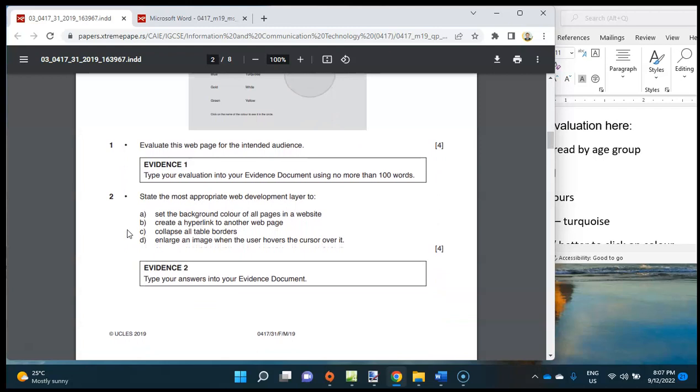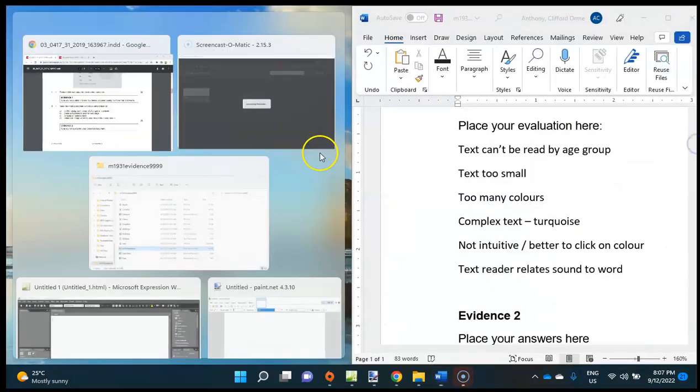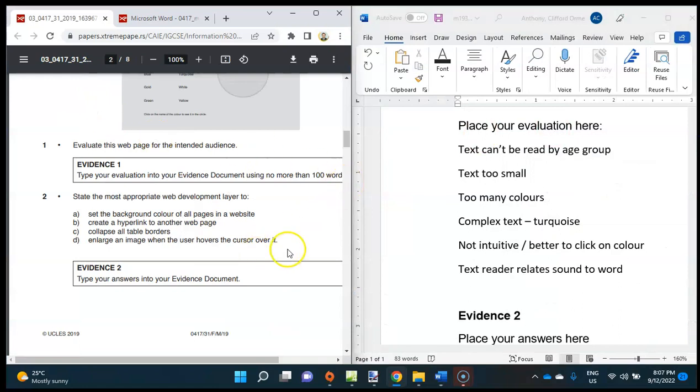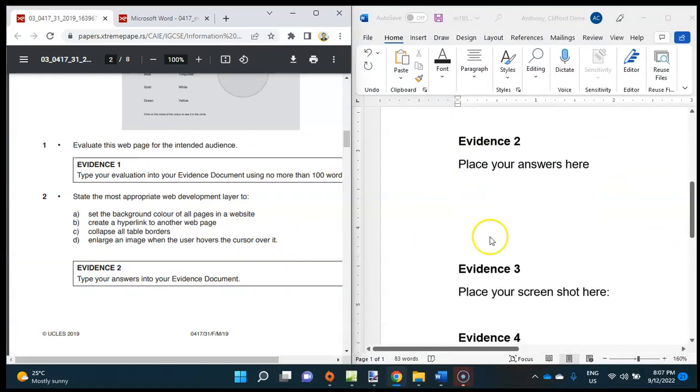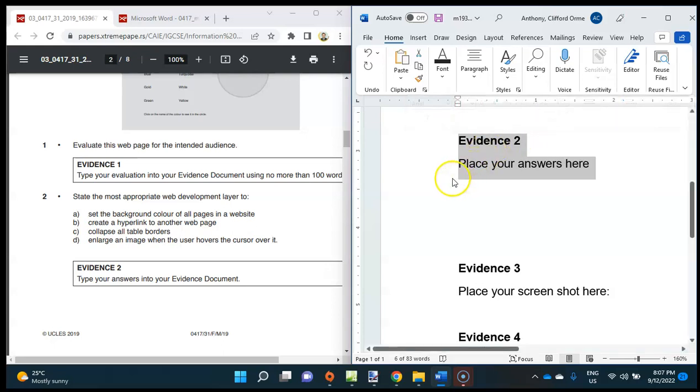The next part is a look at the web development layers. And there are different layers associated. So we'll have a brief look at this. I'll put that to the side there, and we'll have a quick look and I'll go through what they mean. So it says select the most appropriate web layer to set the background of all pages in the website, create a hyperlink in other web pages, collapse all borders, and enlarge an image when the user hovers their cursor.